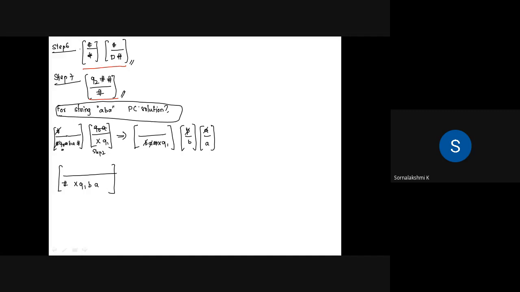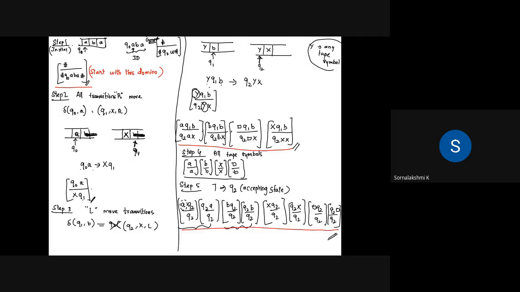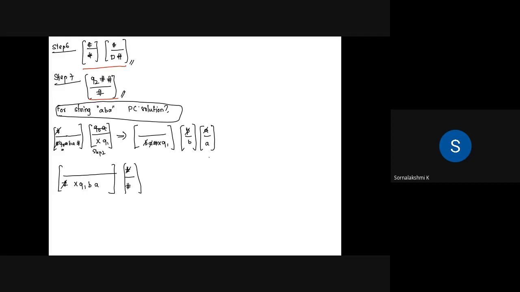Now again, in step 6, I have hash by hash, so I'll choose that, just to cancel out. Hash and hash will be cancelled. Now I have XQ1B. I'll go and check if I have XQ1B anywhere. You can see it here: XQ1B. I have a perfect domino that has 3 characters, so I can choose that. I'll choose XQ1B. What was the denominator? Q2XX.